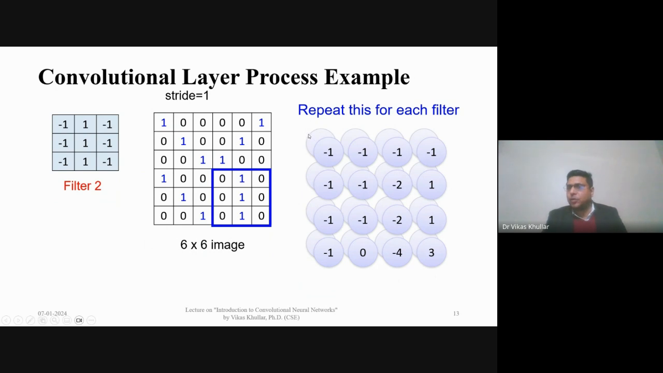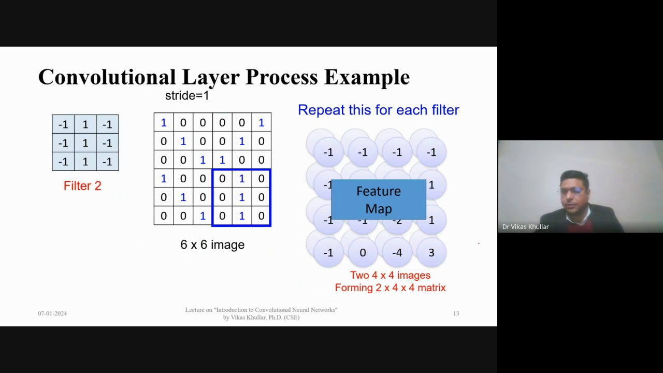Now we have two 4 into 4 outcomes. So the outcome here is two 4 into 4. This is called a feature map, meaning the extracted features by the convolutional layer.